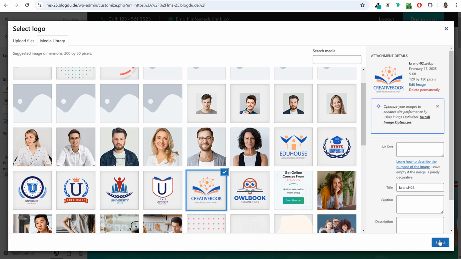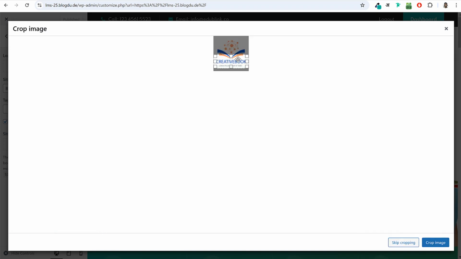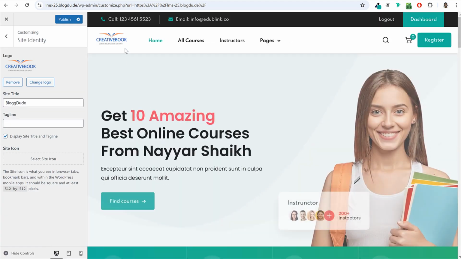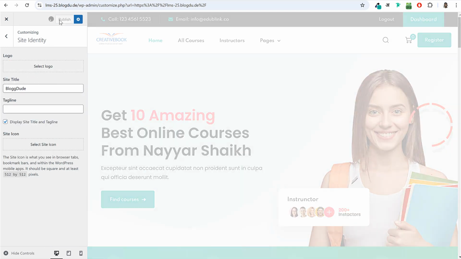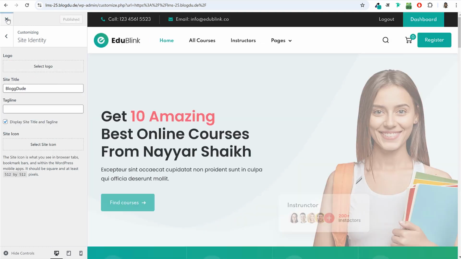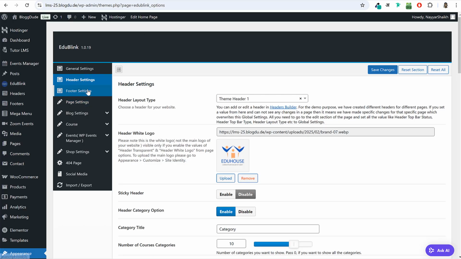Maybe let me upload this one. Let's try. You can crop whatever section you want, click on crop image. And now as you can see, your logo is changed. So you can change this, or if that does not work for you, you can do it like this. Okay, I'll remove it. I just wanted to show you how it is done. Come back to the theme settings, click on footer settings.